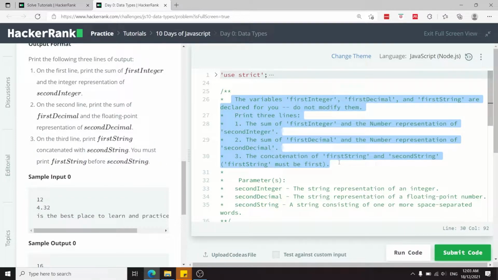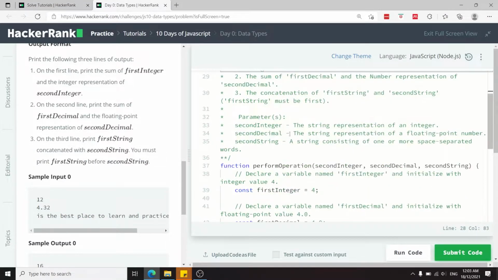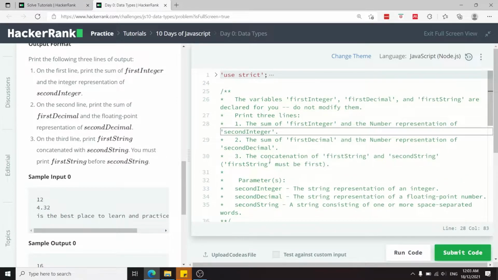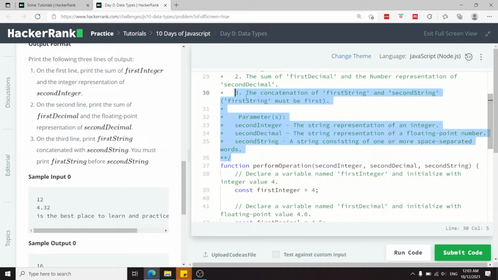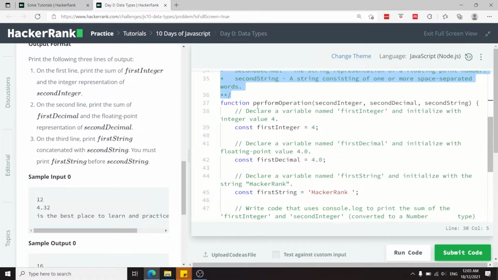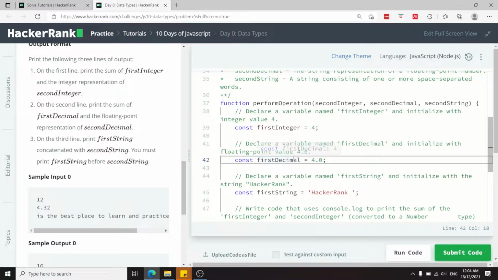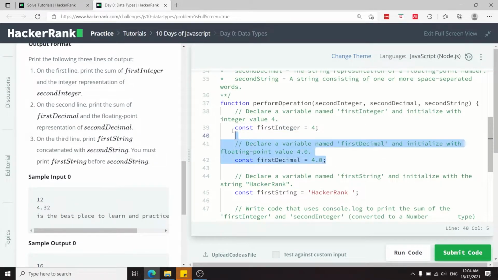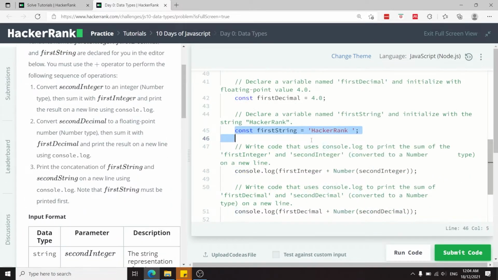They give you a bit of explanation here to clarify how this challenge works, but this is what your code is supposed to look like. We can actually remove these comments here, but I'm going to leave them since this tutorial is for absolute beginners. So we have this function. It takes the three parameters that I mentioned here. And then here we declare and initialize the first integer with 4. Then first decimal here becomes 4.0 because this is a decimal number and this is an integer. So I believe that this is already provided in this challenge. And then here they want us to declare a variable named first string, which is initialized to HackerRank.